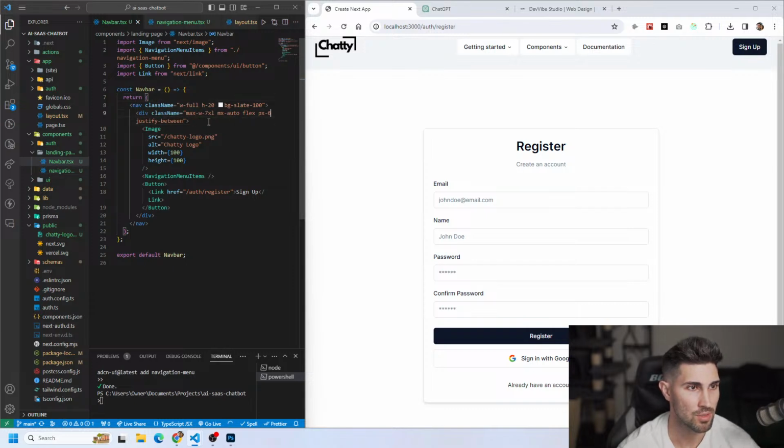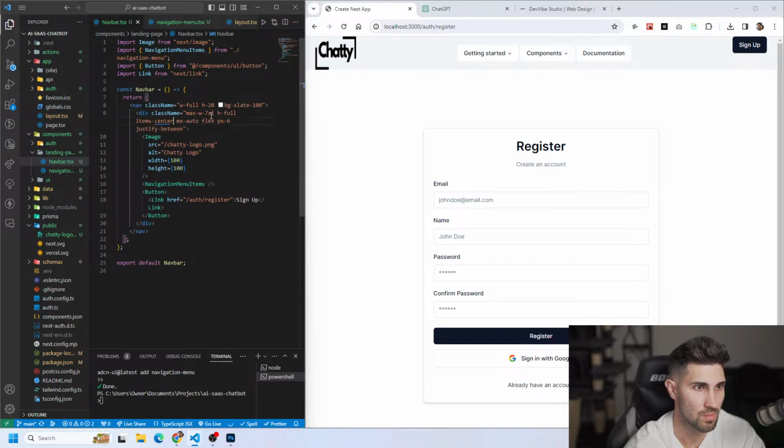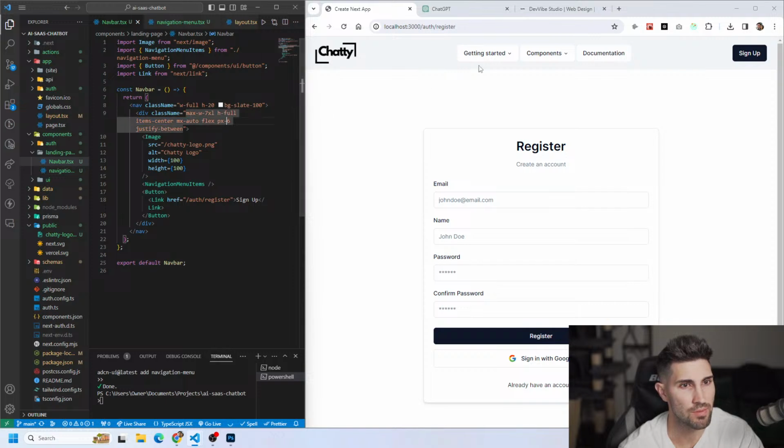Wait, now my items aren't center. Or would it be height full items center? Yep, that's it. The container has to be the full height of the H20, and then the item should be center of the height full. I'm not going to change it. It obviously looks like buttons. I don't know what color I should have the background. I don't even know what color I'm going to have this application. I might just have it black and white, honestly.